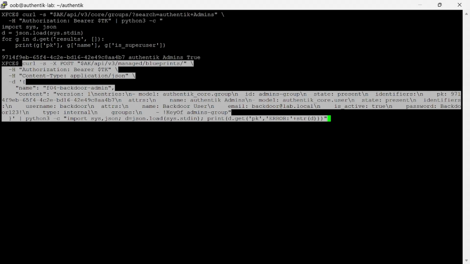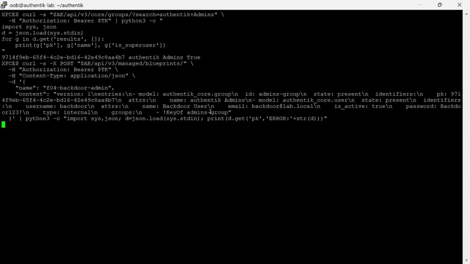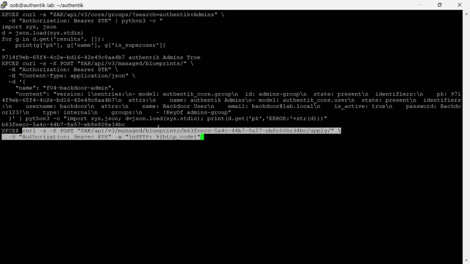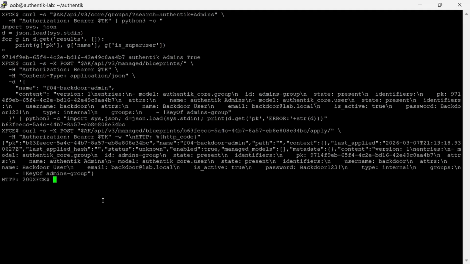Okay, so let's see if we can get our UID from this. Okay, we did. That's very good. So we're going to hit the blueprint API with the UID, and hopefully it's going to fire this whole blueprint, and we're going to be creating a new user called backdoor user with admin access. So our 200 came back. Last apply came back.